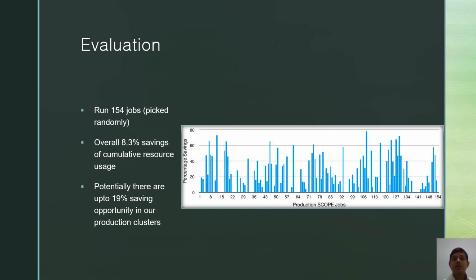We have also done data analysis on our production clusters. We observed that we can have up to 19% savings of cumulative resource usage. That will translate to tens of millions of dollars in operating cost savings.